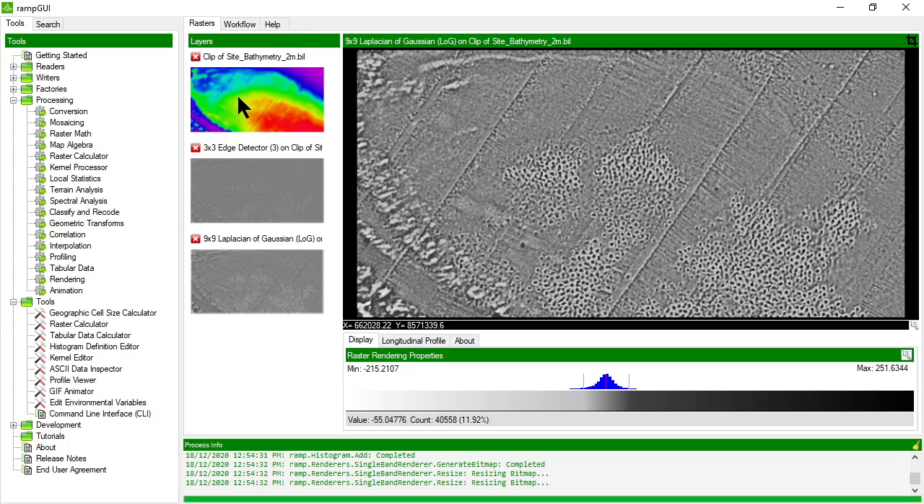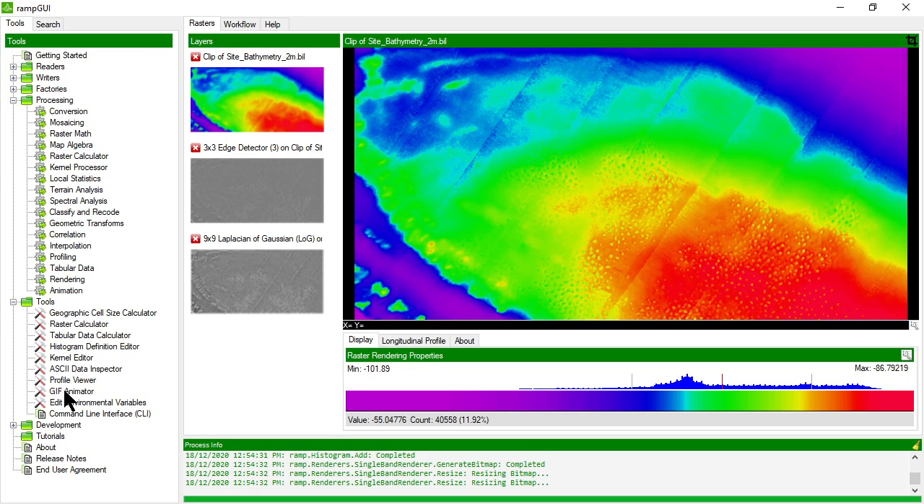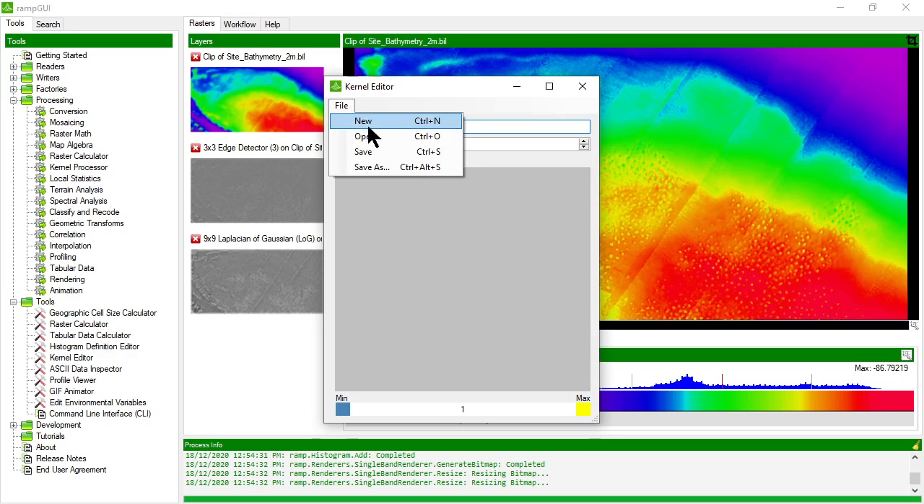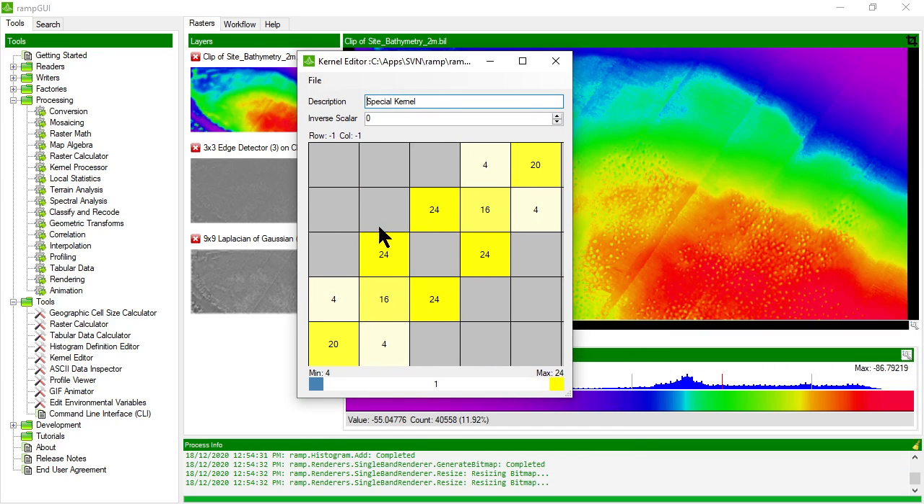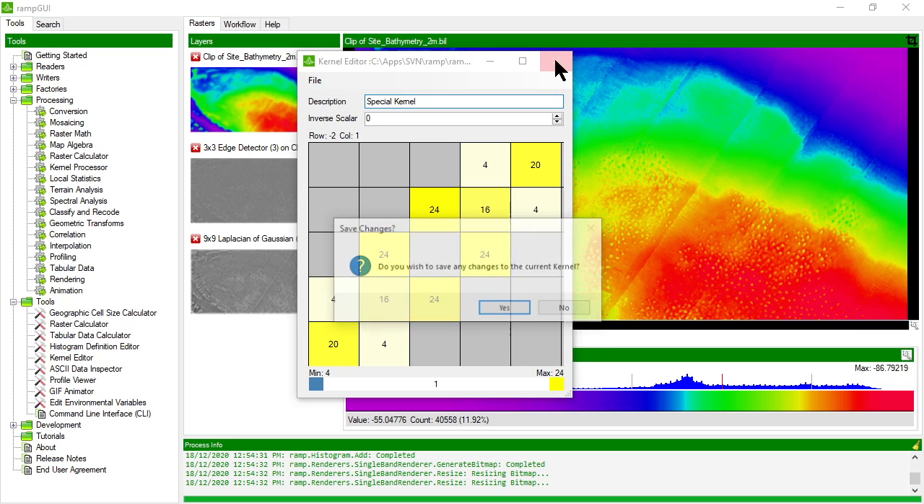For fun, let's see what our special kernel did. So let's just go back to the kernel editor and have a look at what that looked like again to remind ourselves. We created a non-square kernel with a null value in the middle. I wonder what that's going to look like once we apply it to this image. So let's give it a go.